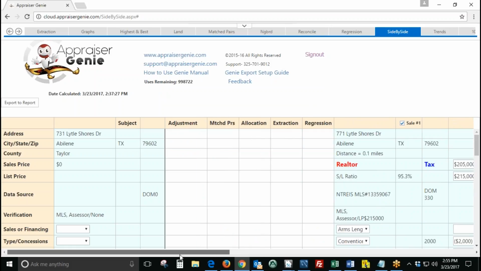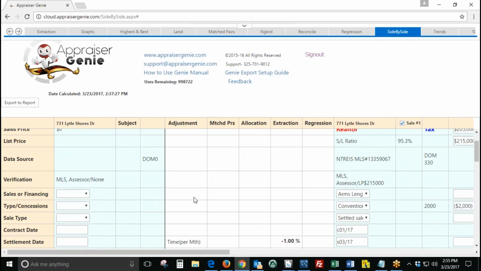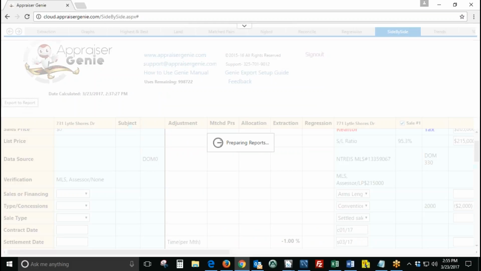So that's the gist of this. We're going to go ahead and go back over. There's a button on the left-hand side, Export to Report. You'll definitely want to click on that. Once you're done making all the adjustments that you want in the grid, you click on Export to Report.